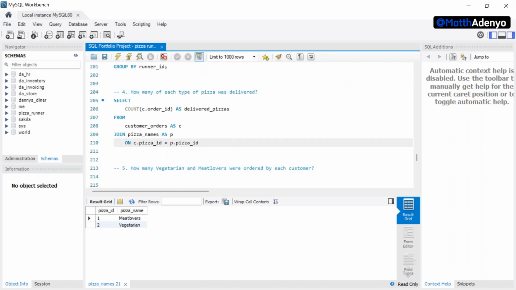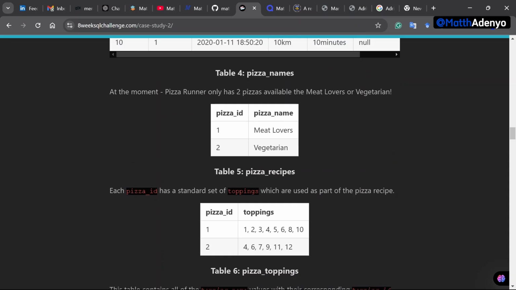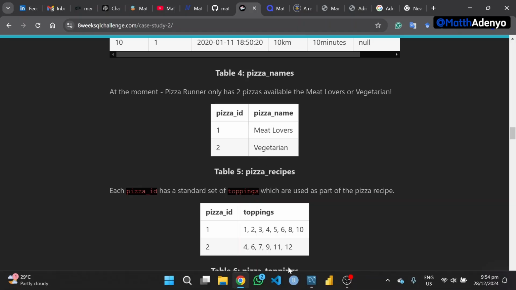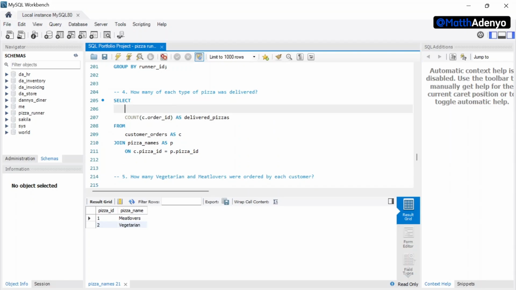So once this is done, there is something that I want to also display. When we look at here, we have the pizza name. So I want to display this pizza name as well. And this one is located in only one table, that is the pizza names table. So with that one, I don't need to alias it. So as part of the select statement, this is what I do.